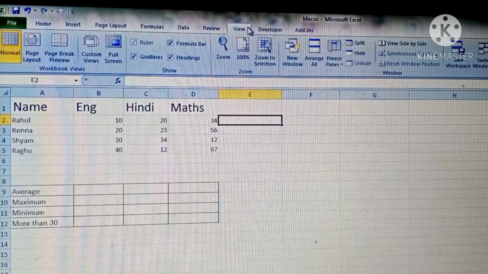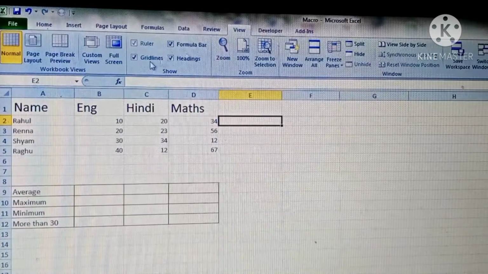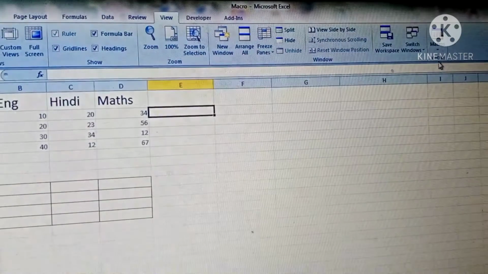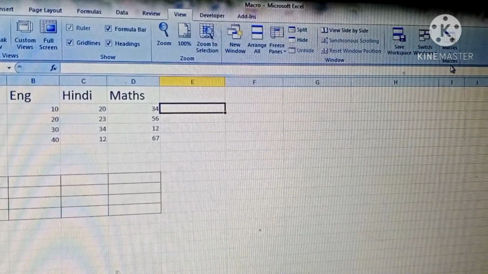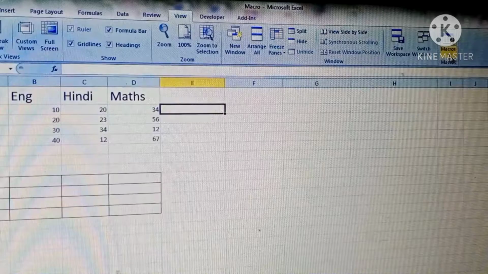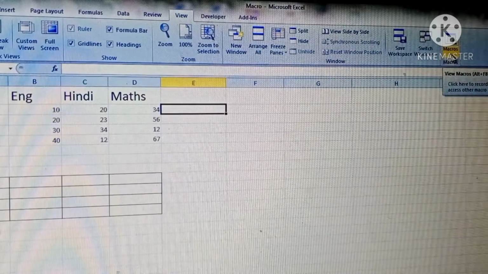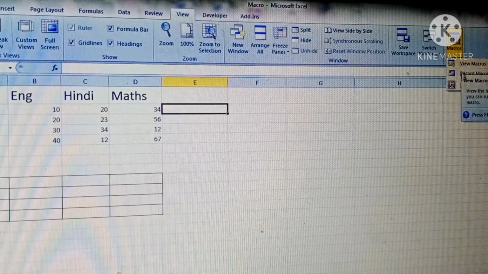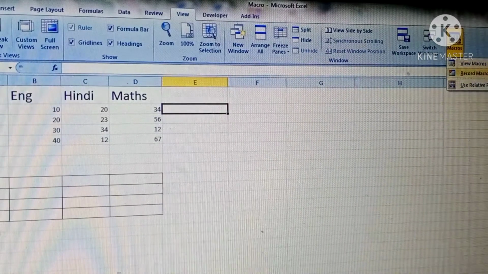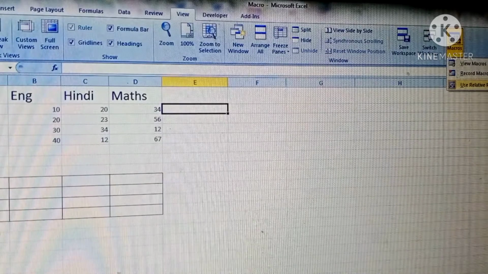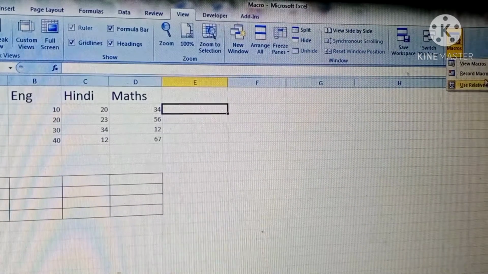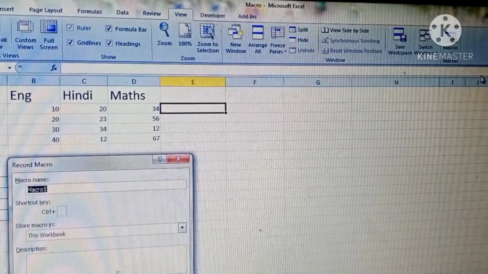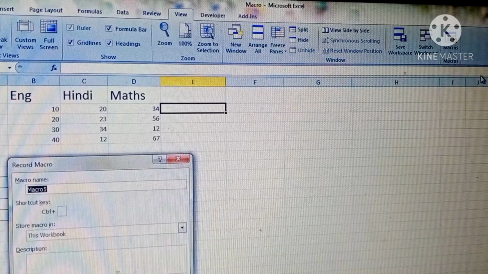After clicking on the View tab, you will see a group, that is the macro group, at the right corner of the ribbon. Now you will click on this macro group and you can see a pop-up menu with 3 options, that is view macro, record macro and use relative reference. Now we will click on record macro.